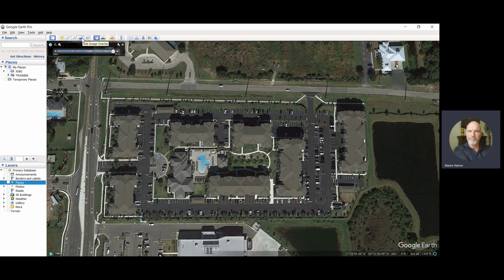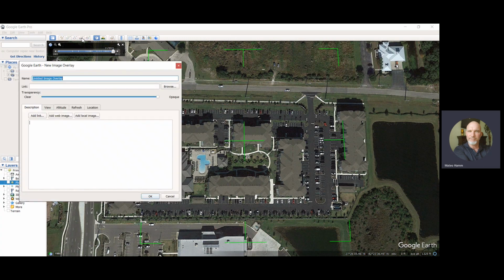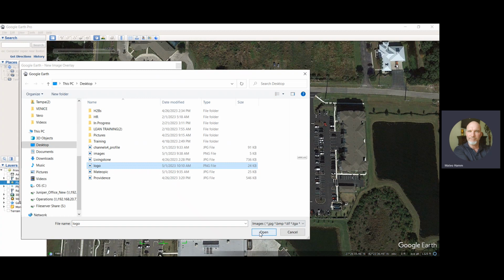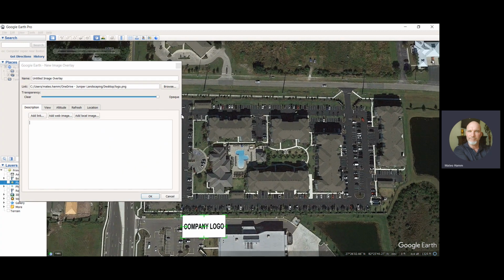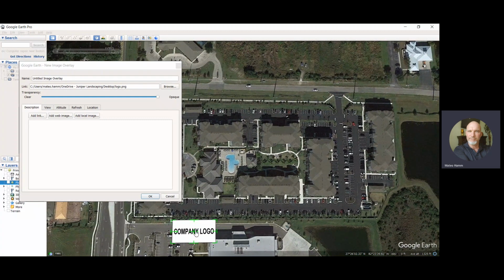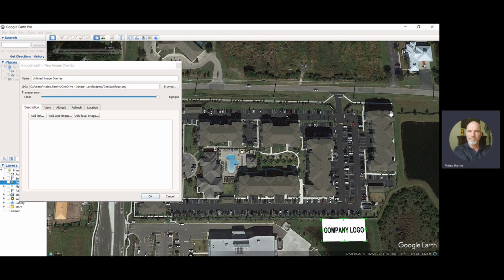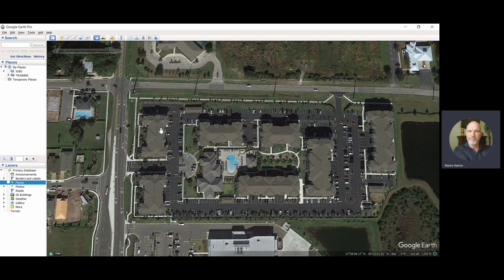The next tool that you probably can use, and actually I just discovered this not too long ago, I wasn't using it before, is this add image overlay. You can adjust the size of the image. So in this case, we're going to do that. And then you can bring in an image here. So when you print this, you can put the company logo right here, and when you go print it, it actually prints the company logo with the map for you.